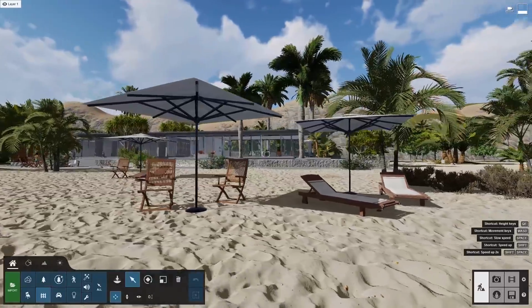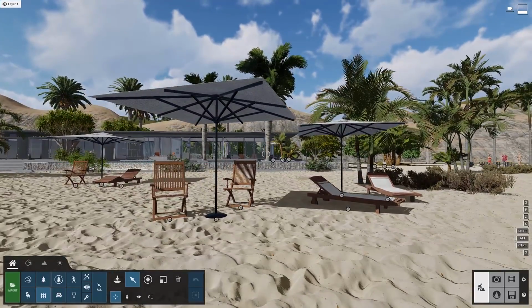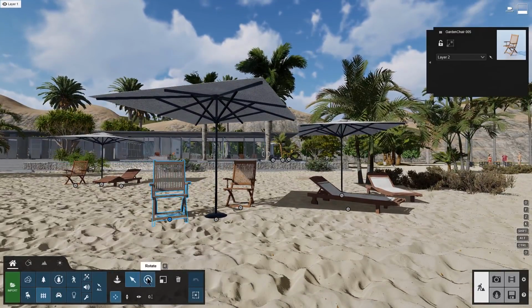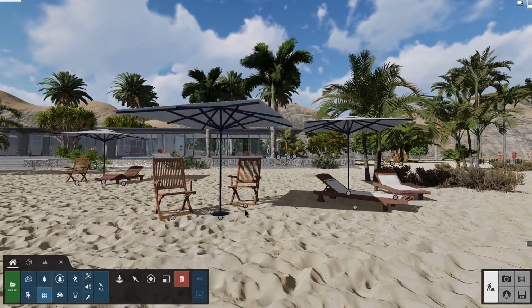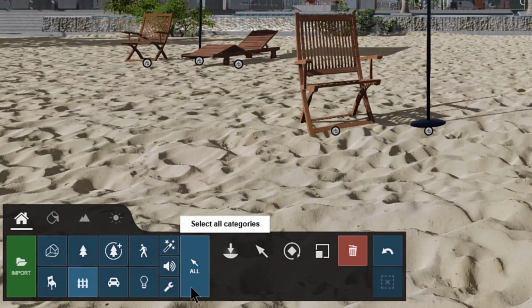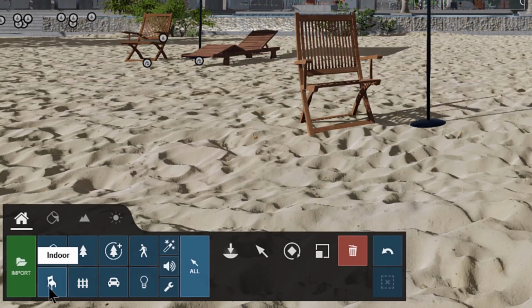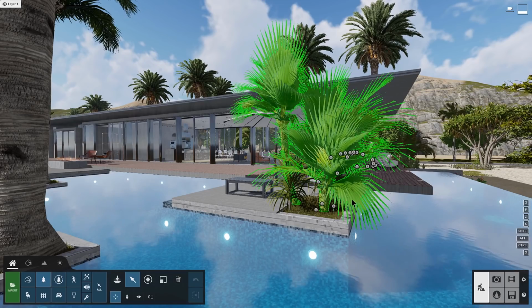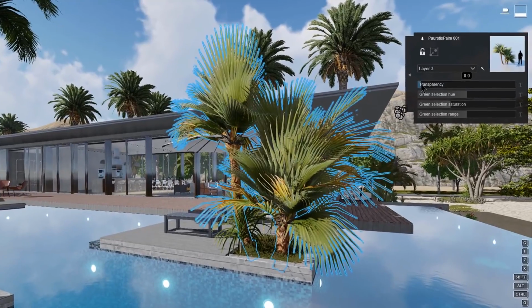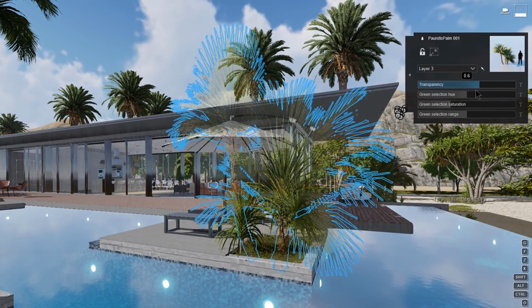Use the other object categories to further your design narrative. The select, rotate, scale, and delete tools give you full control of the objects in your scene. Click here to edit all categories at the same time, or choose a specific category to isolate while editing. You can always edit an object's properties by clicking on it with the select tool. Adjust the transparency of a tree to help your design show through.